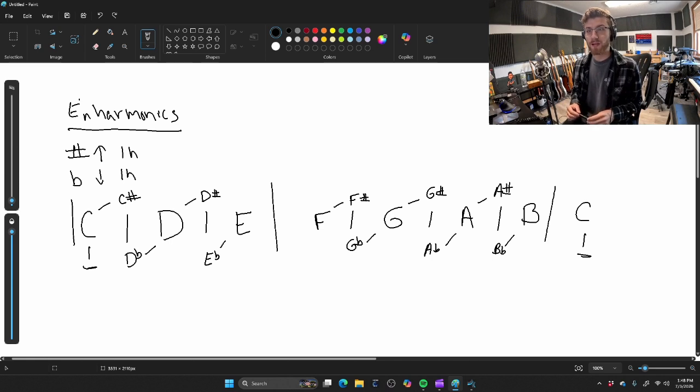Let's recap really quick. Sharps go up 1/2 step, like if you sat on a thumbtack, and flats go down 1/2 step, as if your tire popped. Enharmonics describe one note that sounds the same, but can be described with two different names, like C sharp and D flat. And these are the 12 notes.